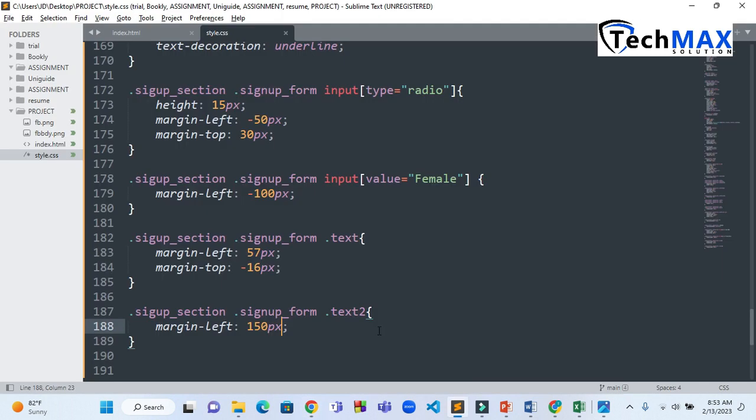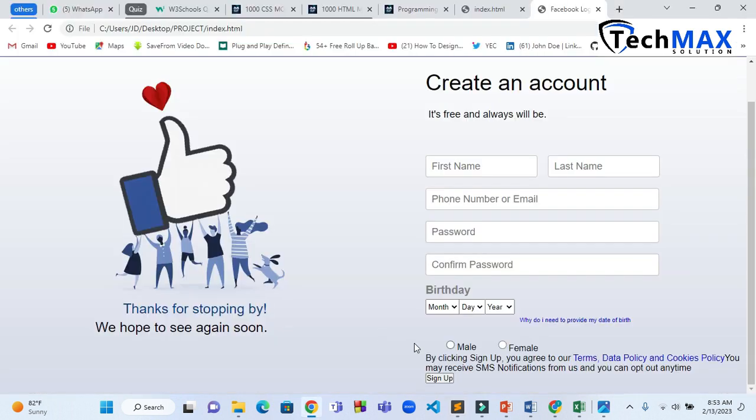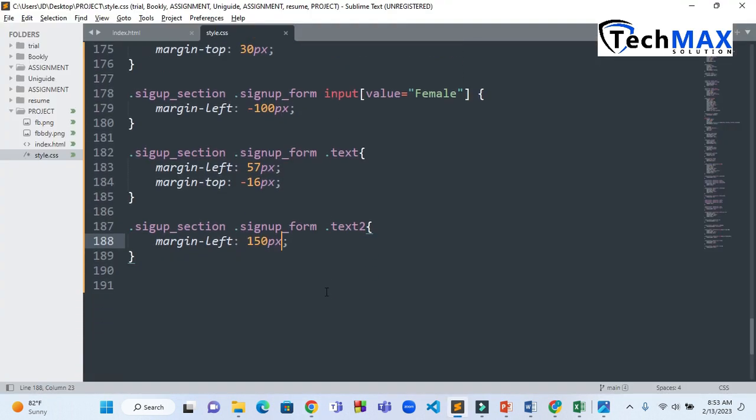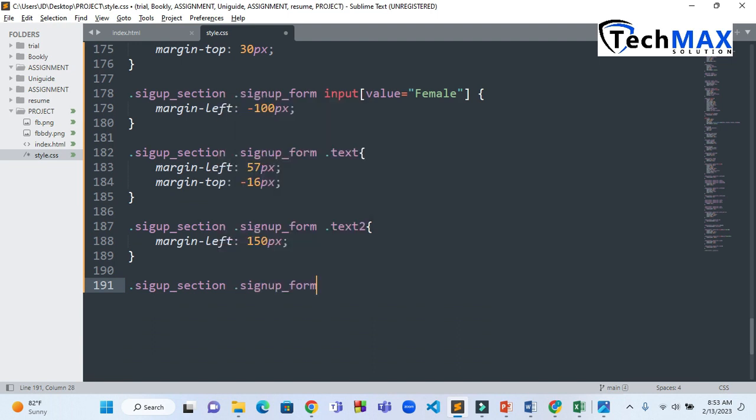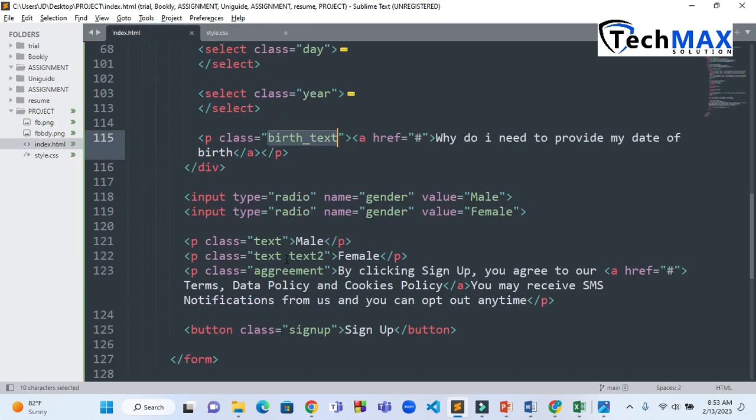Then let me quickly target the agreement section down here. Then we can end our video. So I still have to go into my sign up section, enter into my sign up form. Then there is a class called agreement. If you can remember, we gave a class here called agreement. No, that spelling is wrong. Agreement, yeah.